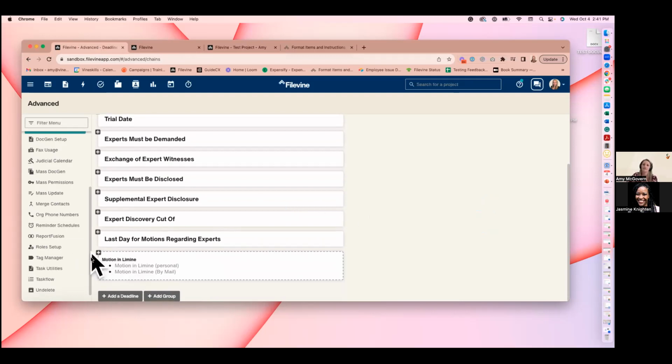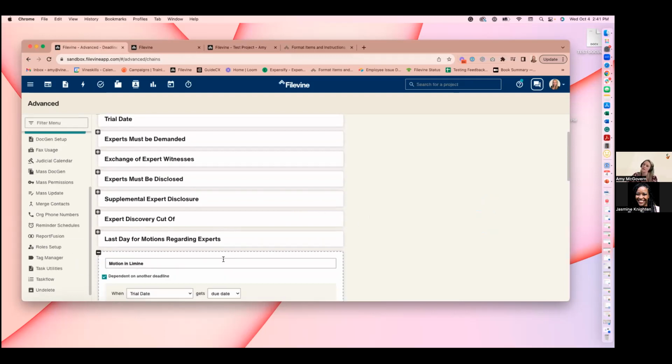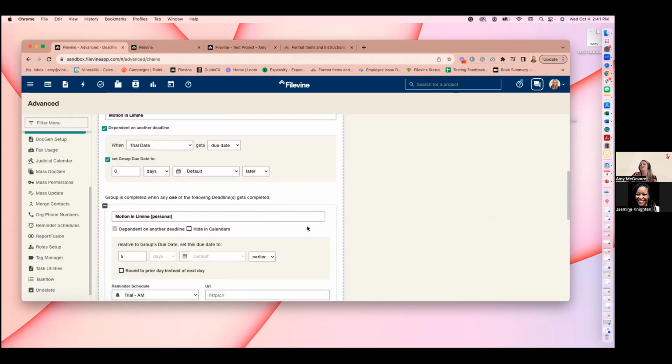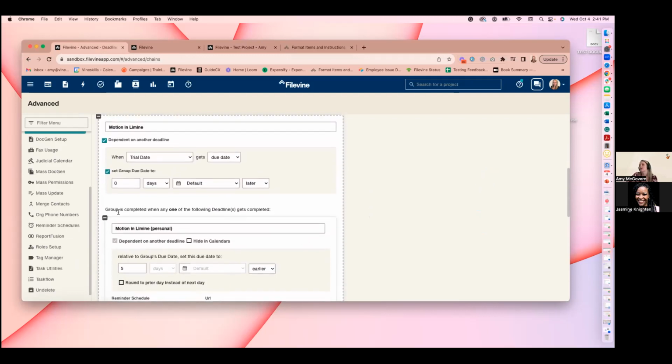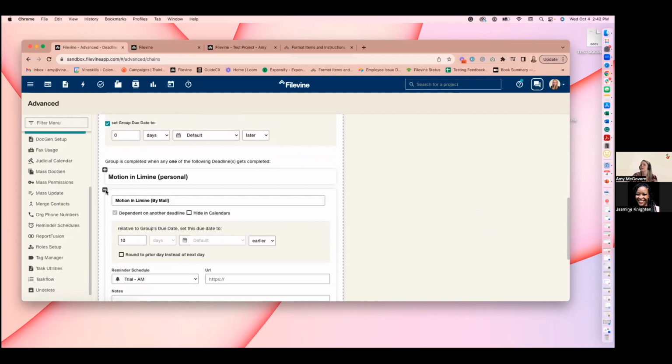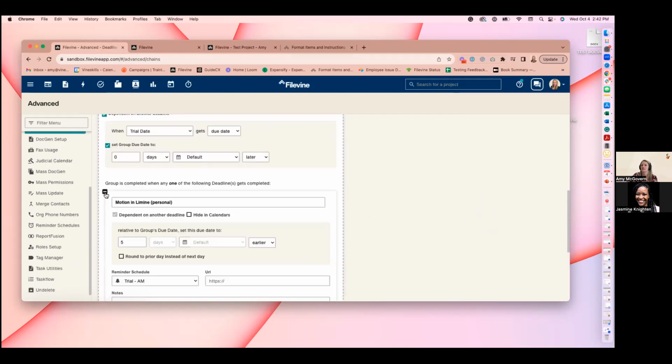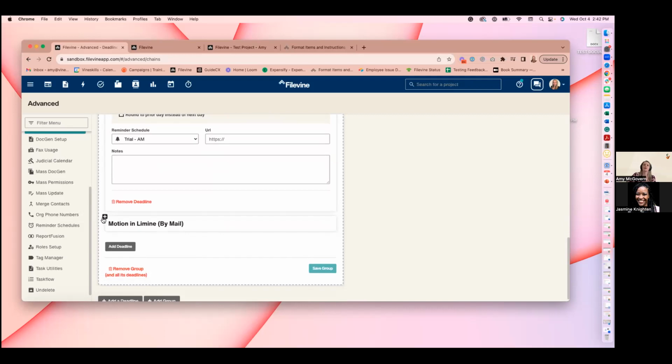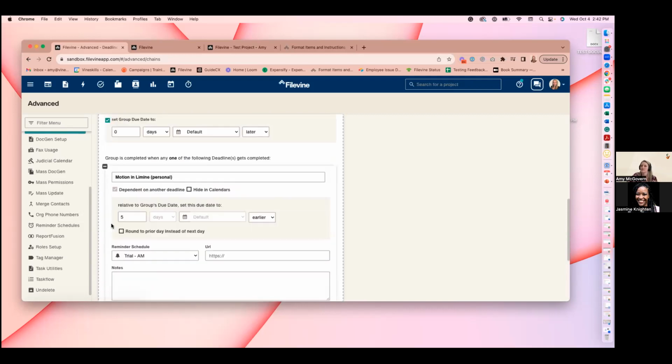And then the final thing you've got down here in chains is what is called a group. This is when the group is completed when one of the following deadlines gets completed. So this is when you have a branch of like 3 options. For example, this is motion in limine. You can either have a motion in limine be completed personally or by mail. So if you've got something that needs to be completed and they have 3 options to complete it, that's when you can use a group, and they can make that selection of which deadline they did complete, and it completes the whole group.